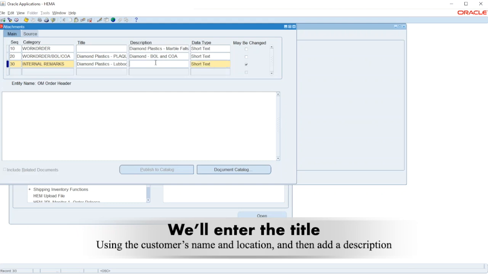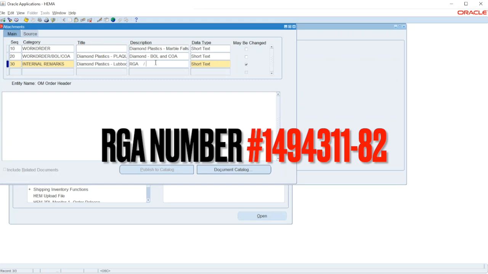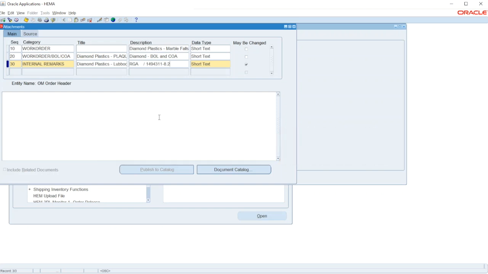The description for this is going to be the RGA number. We don't have that yet. I'm going to leave a space to come back to. And the correct item number that we'll be returning. The reason we're going to enter all of this first is because when the order is copied, this information will copy through also. So this is the way to save the step.